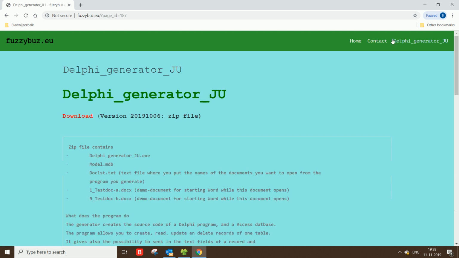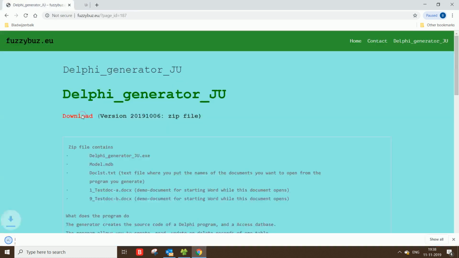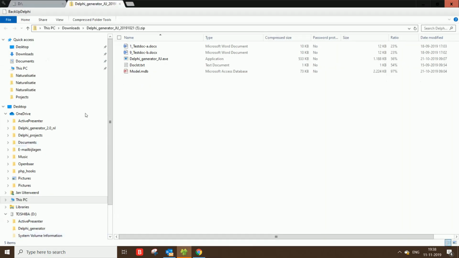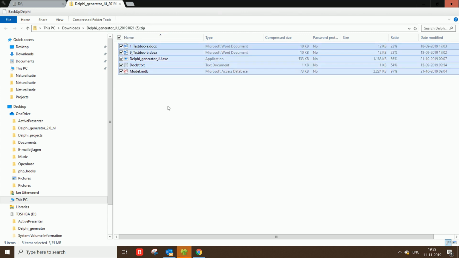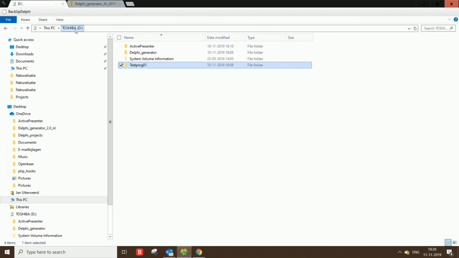After a while, the website displays. We go to Delphi generator. We want to download the program, so we push the word download. The program is downloaded. We double click on it. We see 5 files. We need all of them. We copy them and we put them on a USB stick.